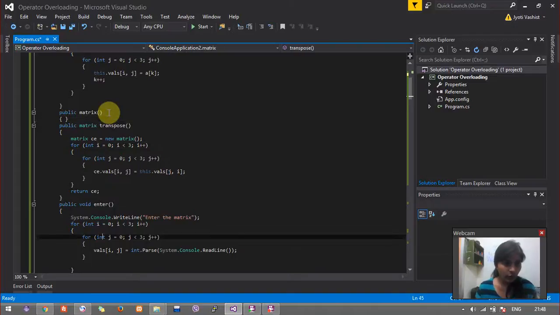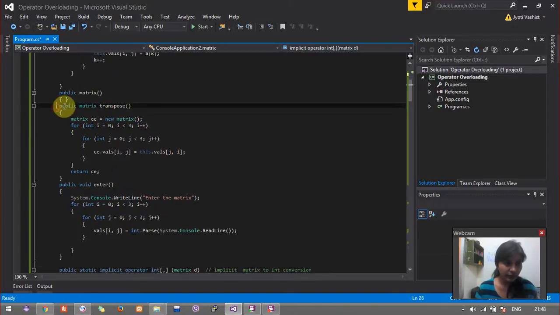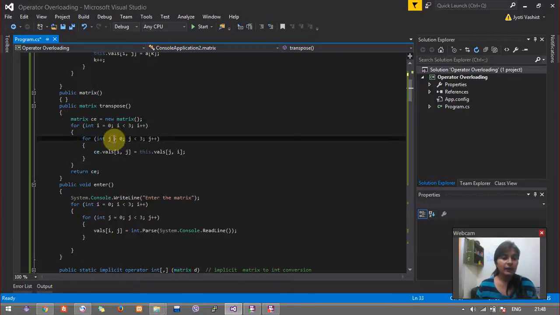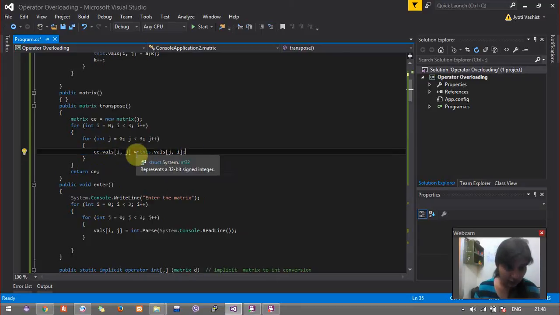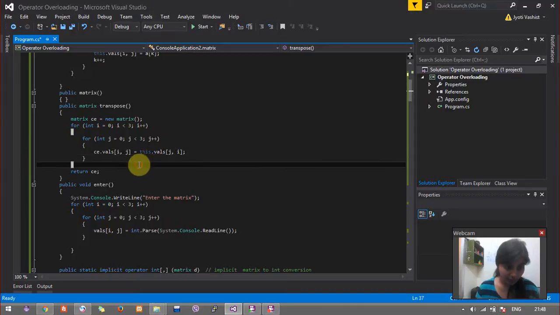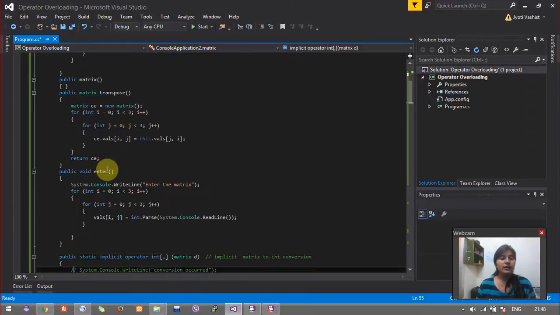Coming on to member functions, I see the function Transpose, which has a return type of Matrix. For that I have created an object of Matrix type, and then I perform the transpose operation by interchanging the values of the columns and the rows. That is, vals[i][j] becomes vals[j][i]. Then I just return the object c.